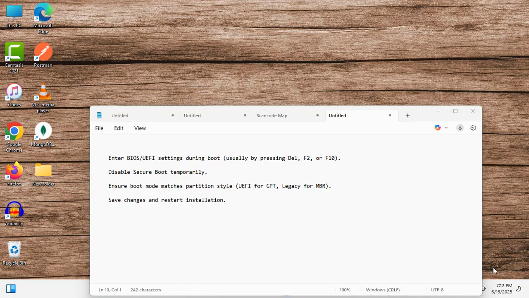Other than that, you can disable Secure Boot and adjust BIOS settings. To do that, first you need to enter the BIOS settings during boot. Usually it is the Delete key, F2 or F10, and there is an option called Disable Secure Boot. You have to disable that temporarily, and you have to ensure the boot mode matches the partition style. If it is not matching, you can convert it as I previously told: clean, and then convert to GPT or MBR. Then you can save changes and restart the installation.